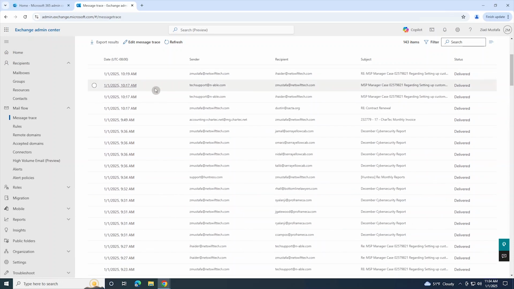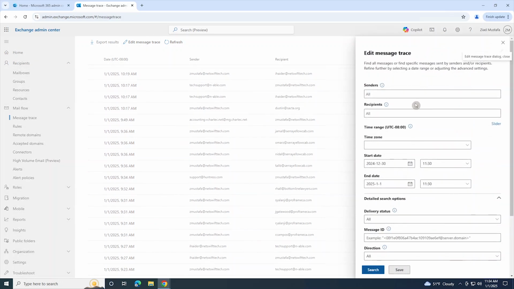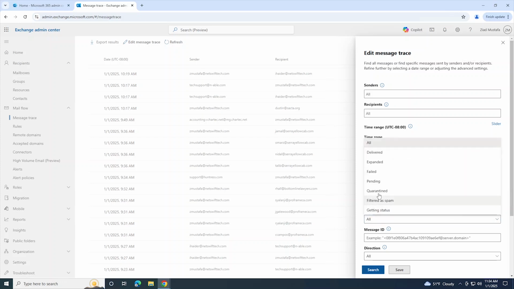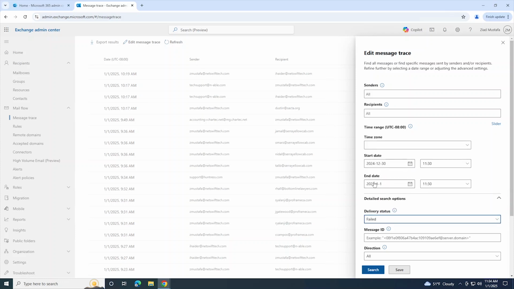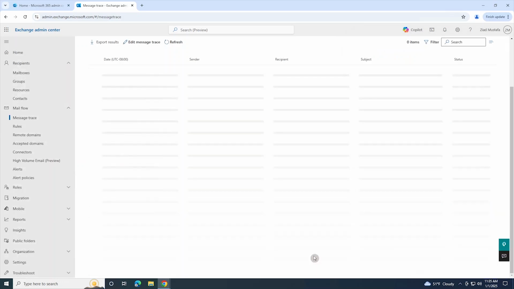Now let me do a more specific trace so I can show you some other stuff here. Let's say, for example, you send an email to somebody and they never got it, or somebody sent you an email and you never got it. You can change the status to failed, for example. So let's look for failed, and I'm just looking over the last couple of days, which is the default configuration here. I'm going to keep that as is, and I'm going to search.